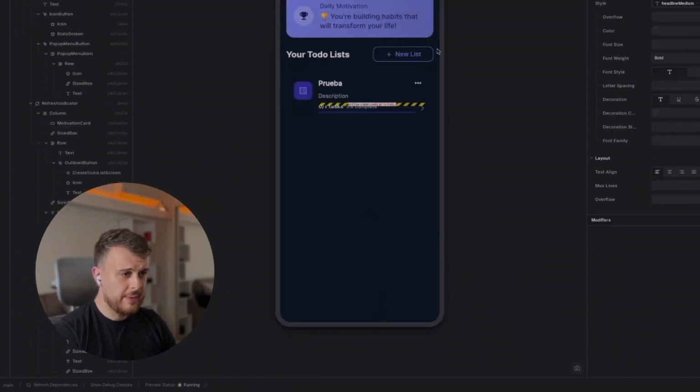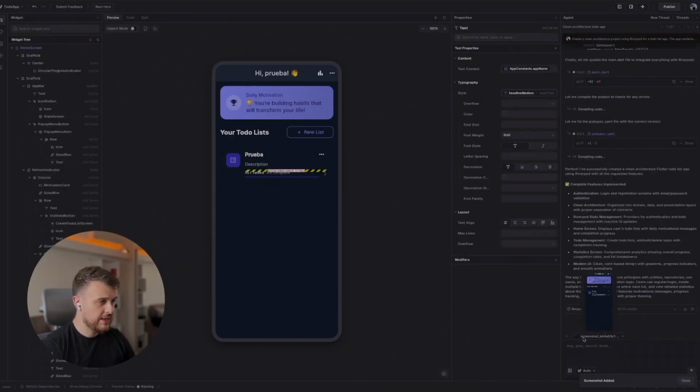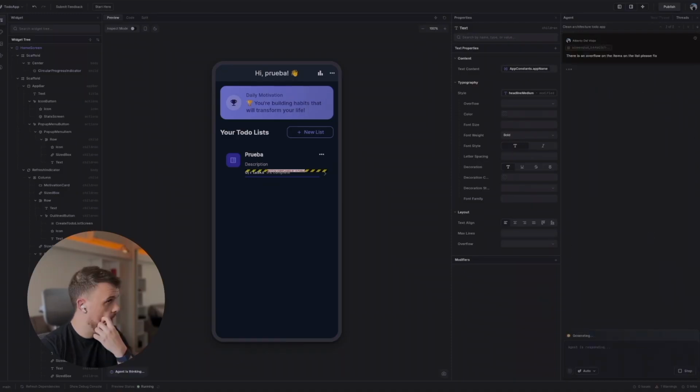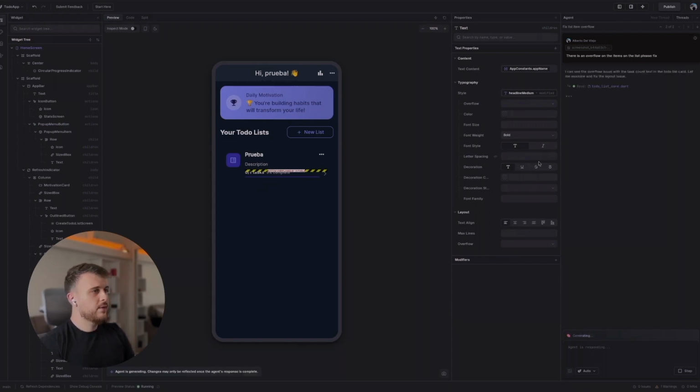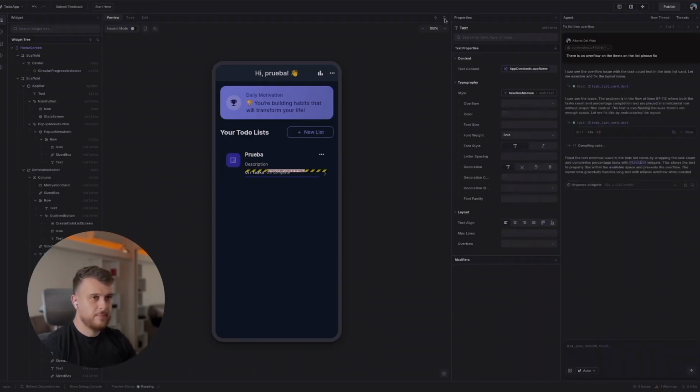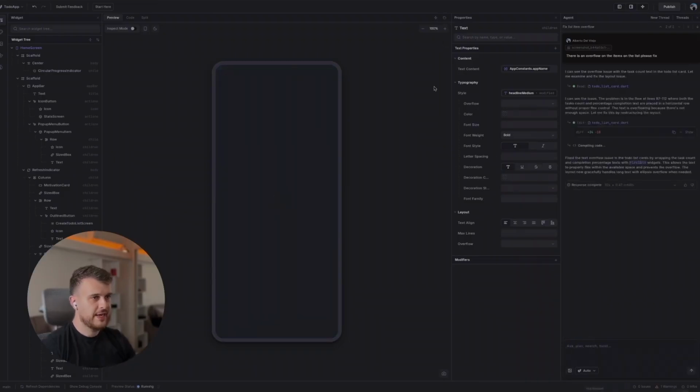Let's resolve, if you agree, this overflow. And what we are going to do is click here to take a screenshot of the application. Here, as you can see, it has been added automatically. So we are going to say there is an overflow on the items on the list, please fix. Okay, you can also interact with the agent in Spanish, no problem, or the language that you want. It automatically detects the language. And as you can see, now it sees the overflow. Perfect, it's done. Let's refresh the application.